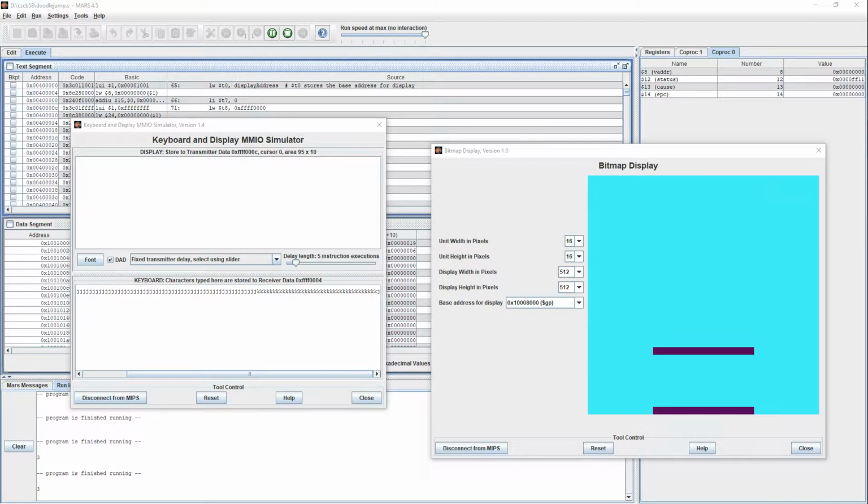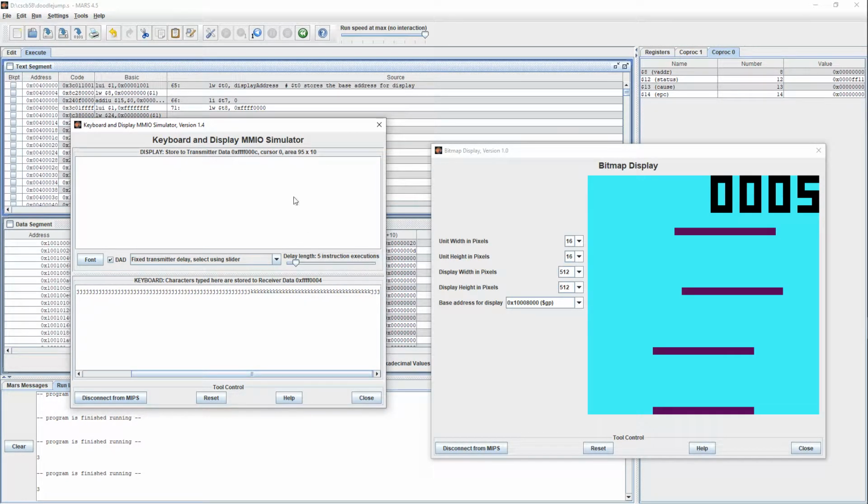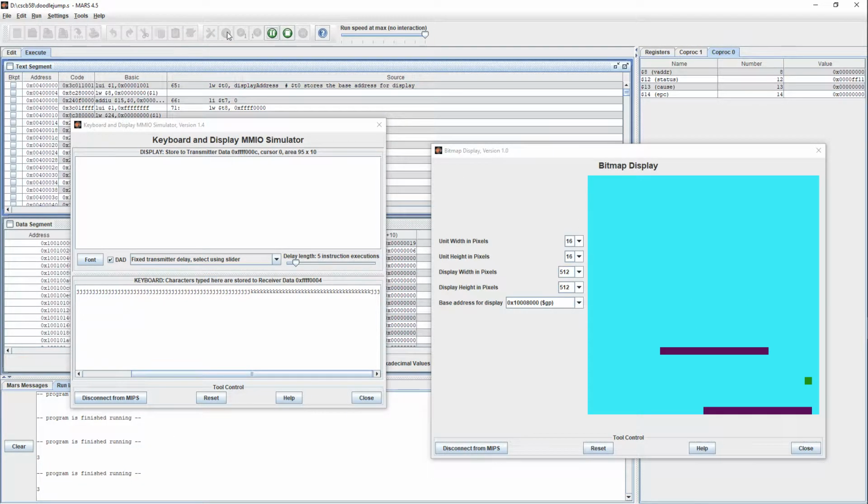Before that, I have to show that when you hit the bottom of the screen, the game ends and you have to restart it. So the screen's frozen and then you have to start again.